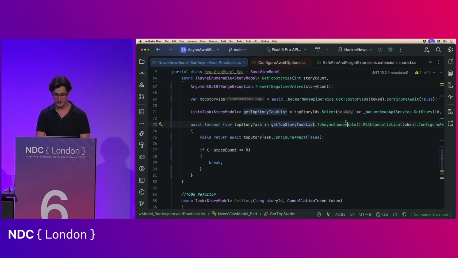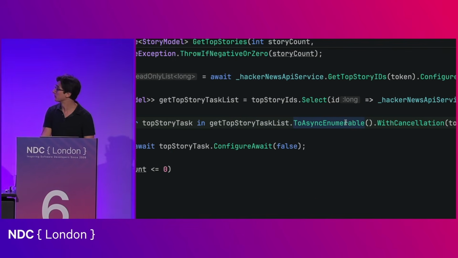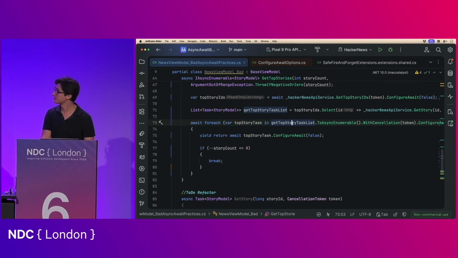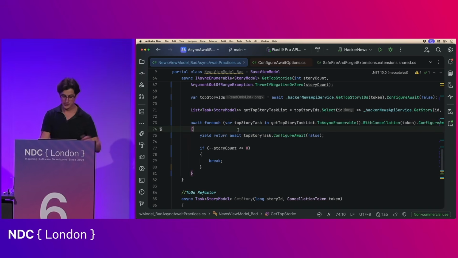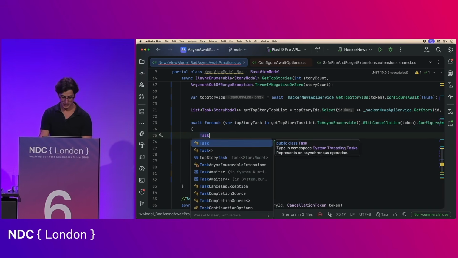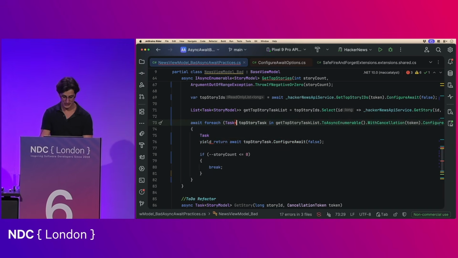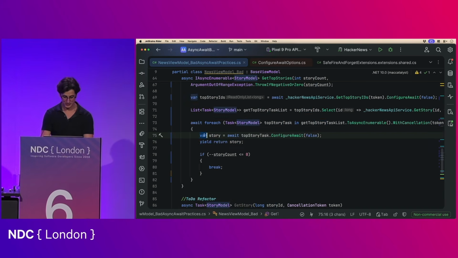So we fired off all these tasks, and then in .NET 10, we got a really cool extension method, which is right here, this ToAsyncEnumerable, where it basically says, for this list of tasks, as each task finishes, and here, let's do it like this. This is a task of story, and then we'll say var story equals await that top story task that's completed. And then we'll just yield return that story. There you go. Break out the code a little bit more. Make it a little bit more verbose.